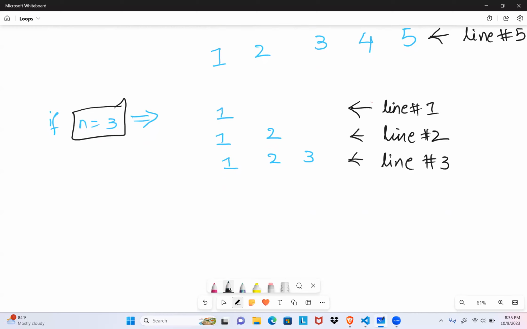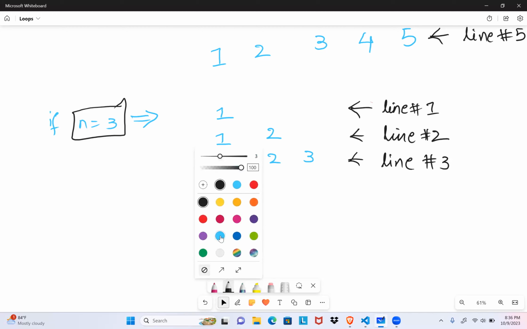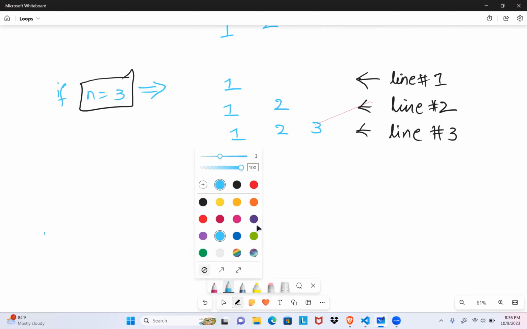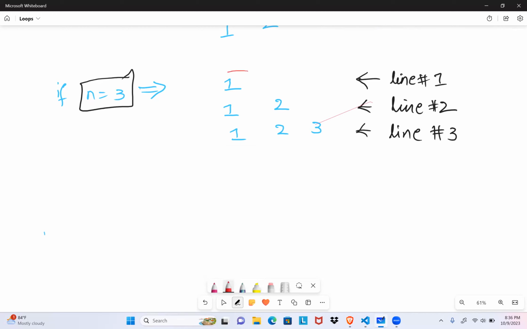So if we carefully observe, I'm writing this logic in this manner. For the first output that we have here, let's say I'll write a for loop. How do I write this for loop? I'll write it in this manner. For int i = 1, I'm starting at line number 1.